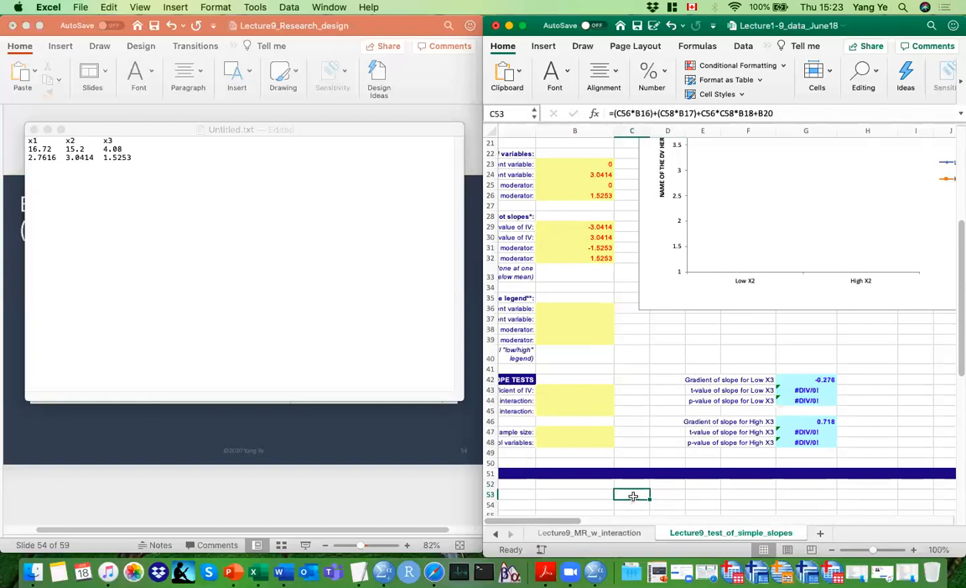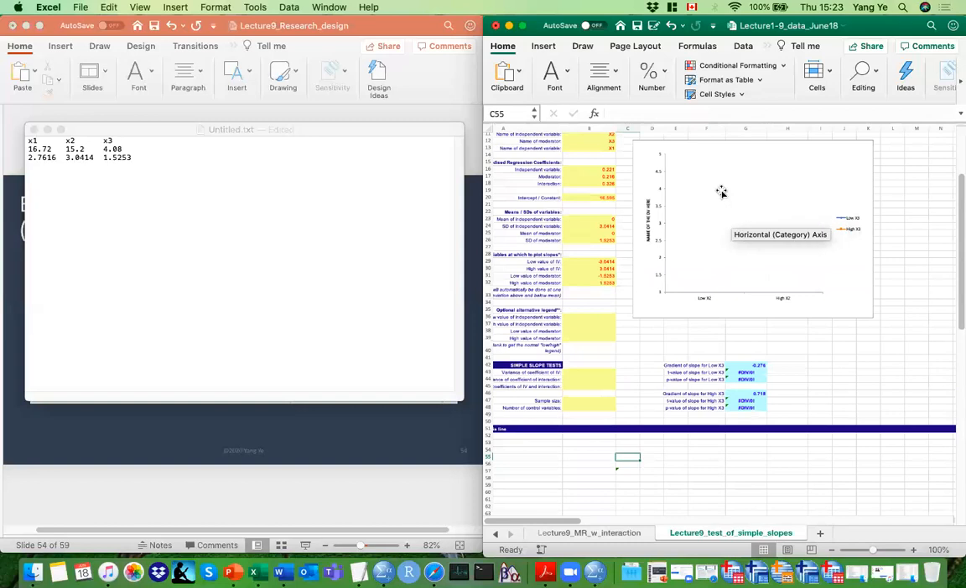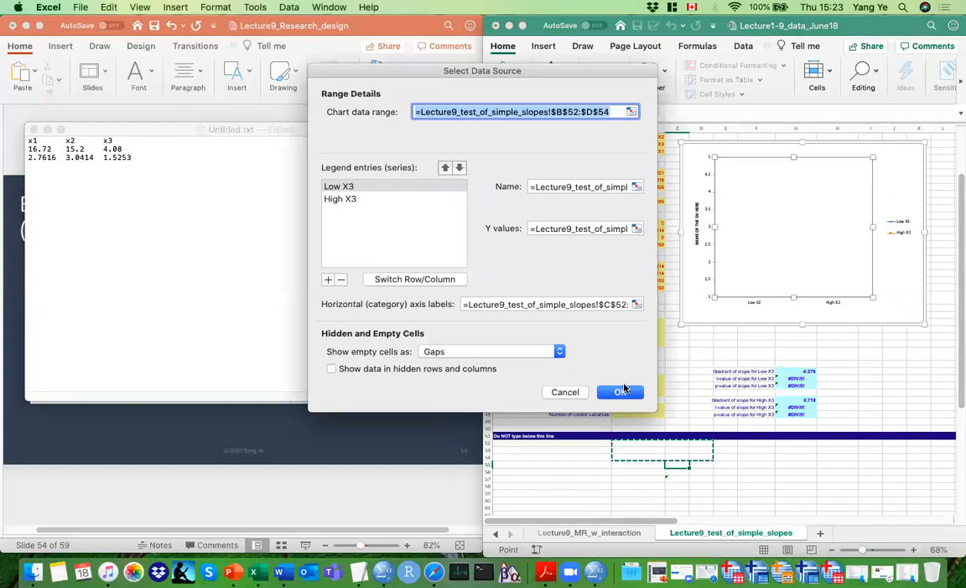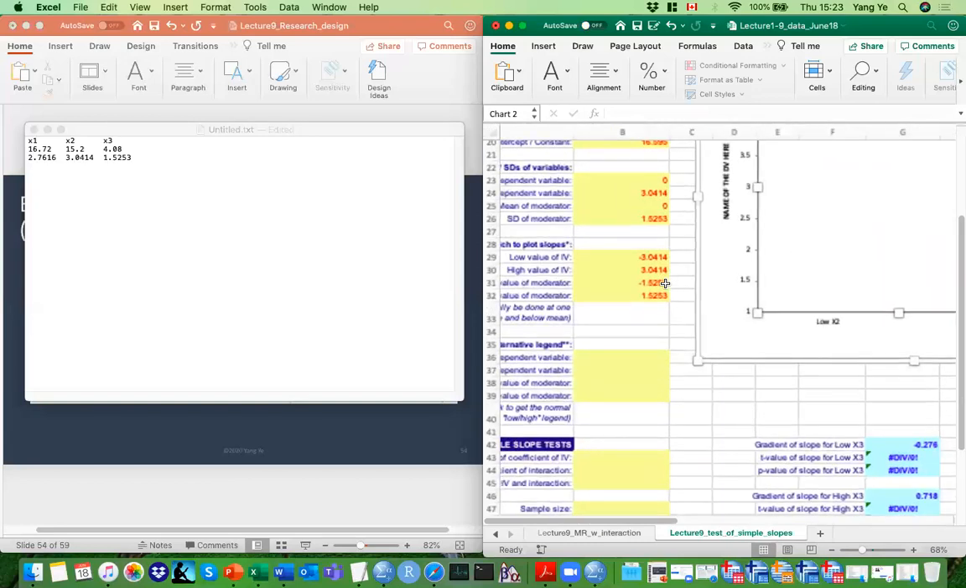C56. Where's C56? I think they're working. They should really give me that. I don't know why it's not updating. Is there an option to refresh? Select data. Yeah. Okay. For some reason, it's not giving me the update.